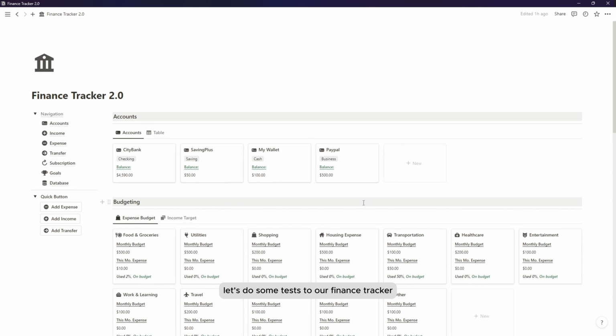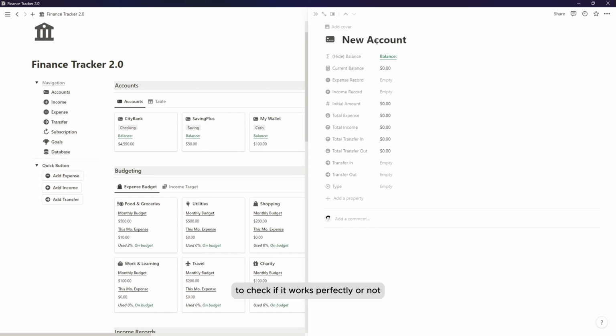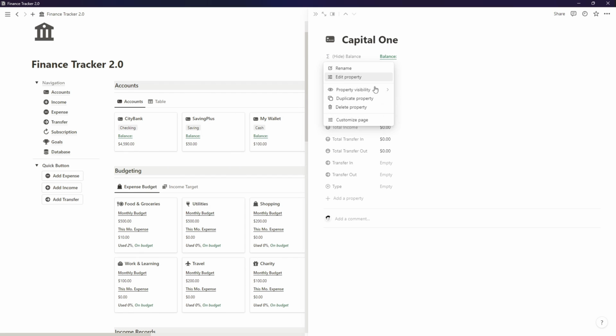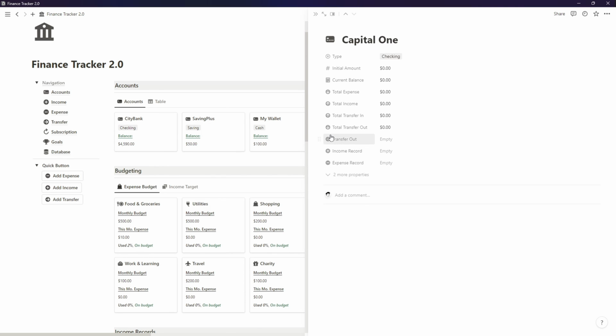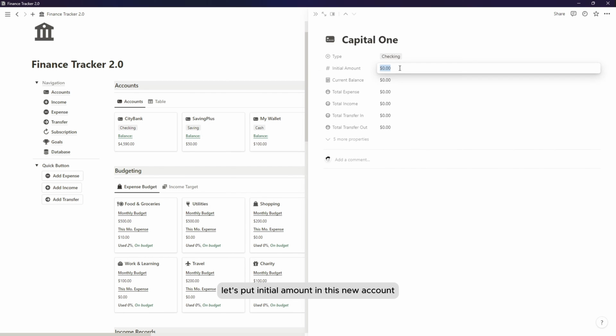Let's do some tests to our finance tracker to check if it works perfectly or not. First, we can create a new account. You can rearrange the properties and hide some properties that are not really important to see. Let's put initial amount in this new account.